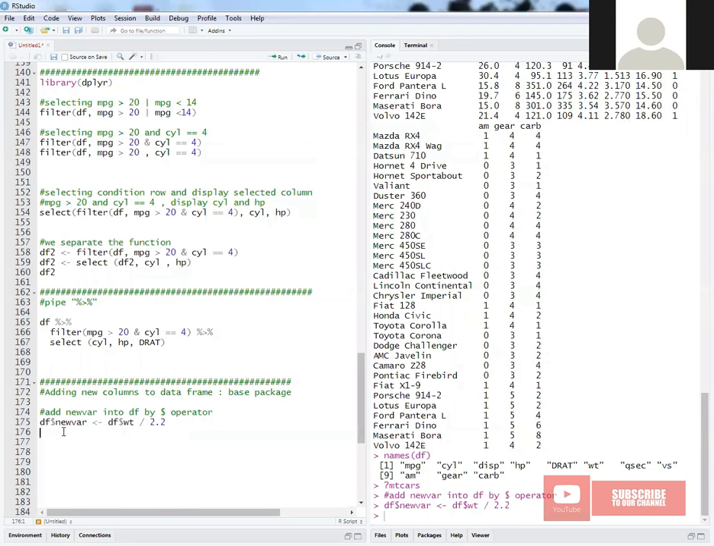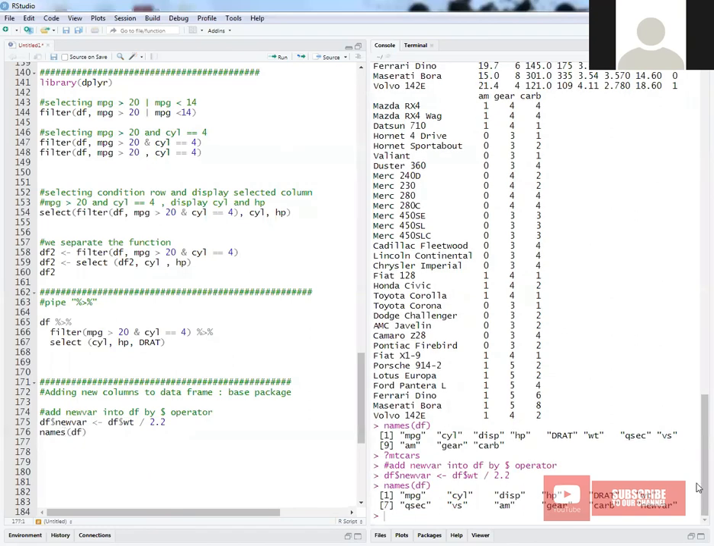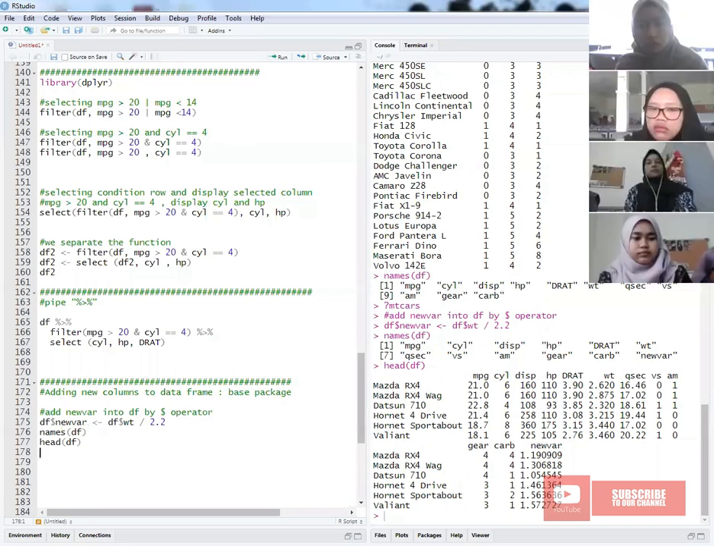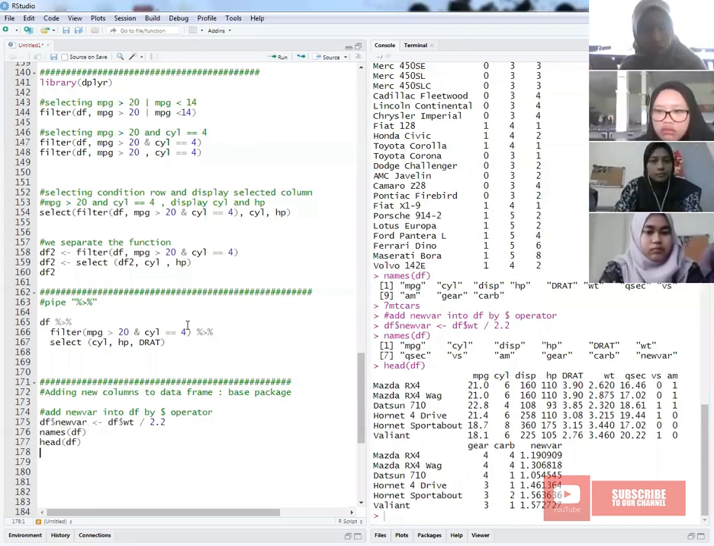If you call the variable names of df, you already defined a new variable at the end of the data set. So we can see that variable is already in the data set. Very simple, by using the $ sign to add a new variable.